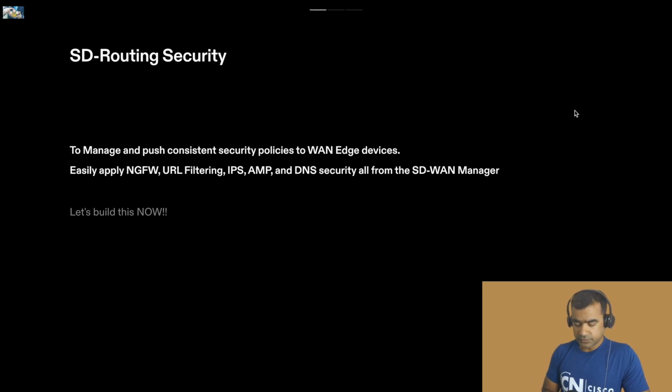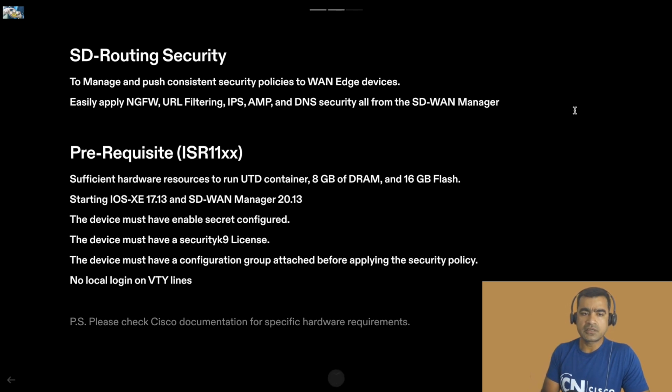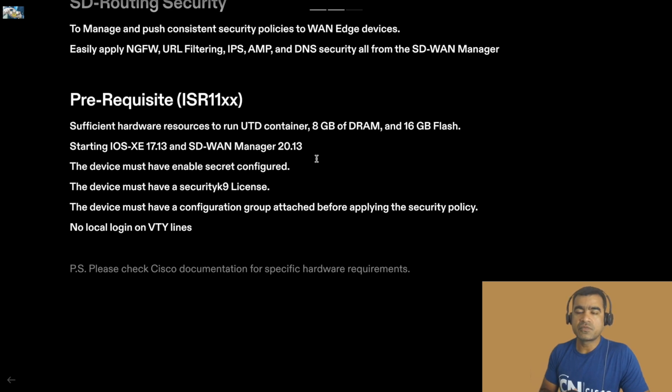Before we go to the demo, let's understand a few more things, like what the prerequisites are. In this case, we are strictly talking about the ISR 1131X, because that's the router model we are using for our build, starting from SD routing, where we converted the traditional WAN router to SD routing. So that's our testbed. What do you need? You need sufficient hardware resources to run the UTD container, that is 8 GB of DRAM and 16 GB of flash, which this router qualifies anyway.